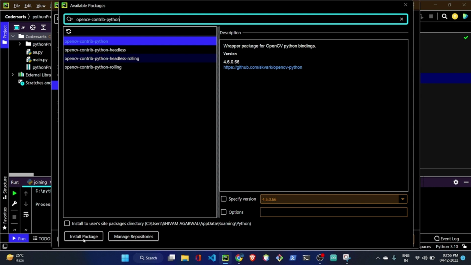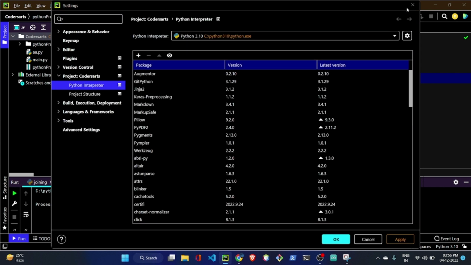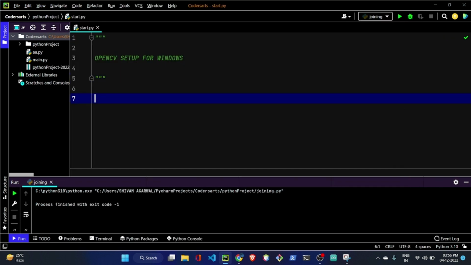So you can click on install package to install all these libraries. First is NumPy and then opencv-contrib-python. Once you have installed these two libraries using Python interpreter, you are good to go. Now to check whether or not OpenCV is installed over here, you can just import it. So I will write import cv2. Remember that whether you have installed the cv2 library or you have installed opencv-contrib-python, you will be importing it as cv2 only.